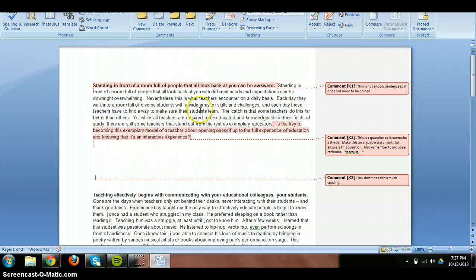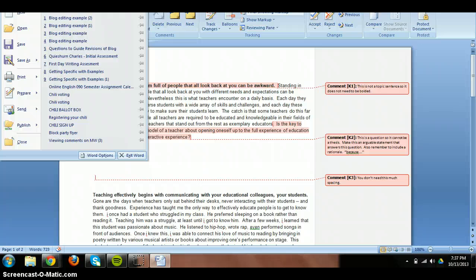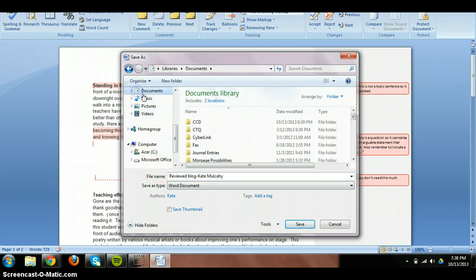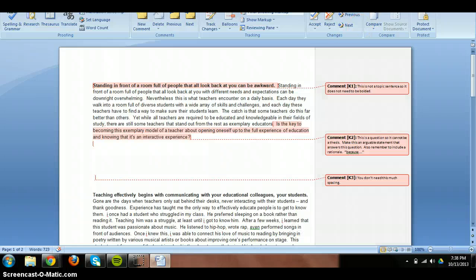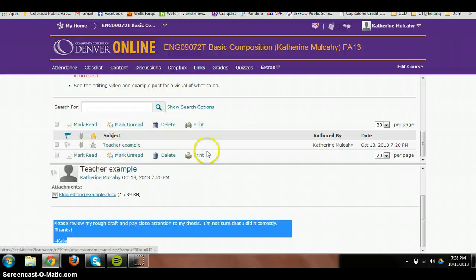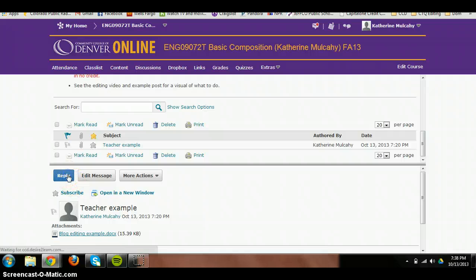So let me go back here. Once you're done, you can go ahead and save it, and you can say reviewed blog, and then maybe you can put the person's name. Obviously it won't be my name. And then save it somewhere that you can remember, and then you can close it out and go back to the post, and then you go ahead and hit reply.